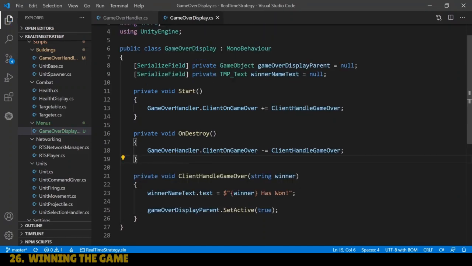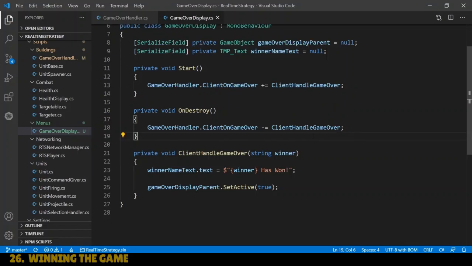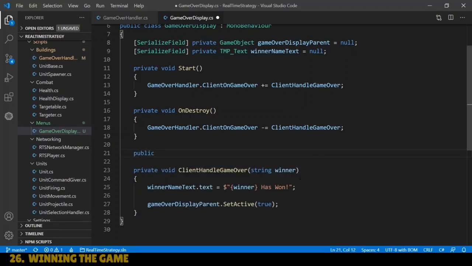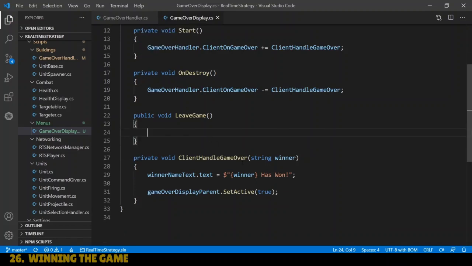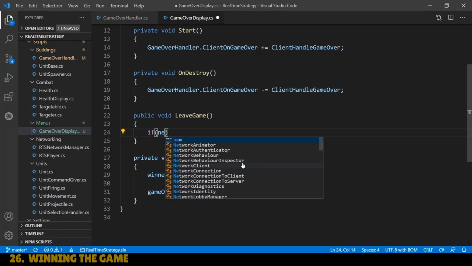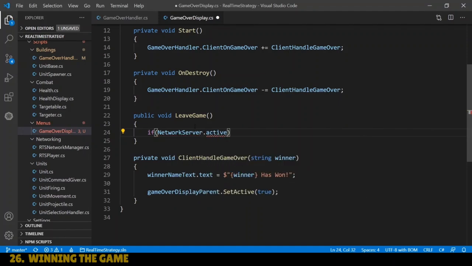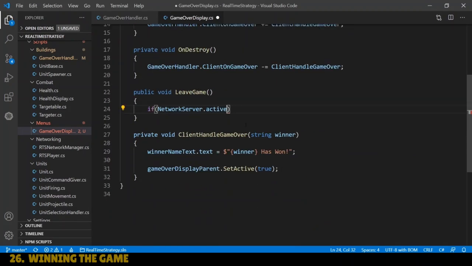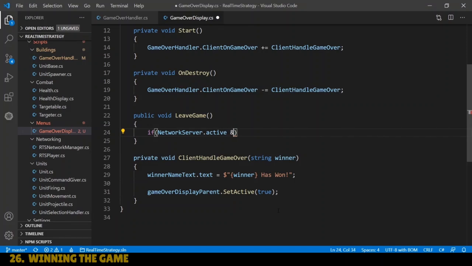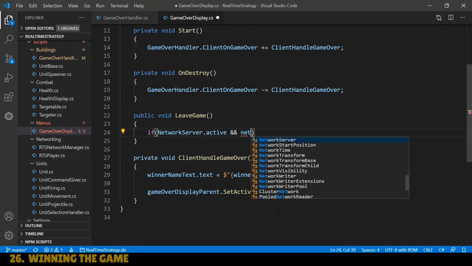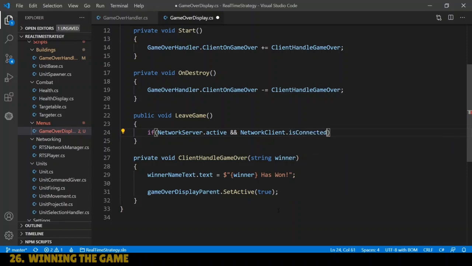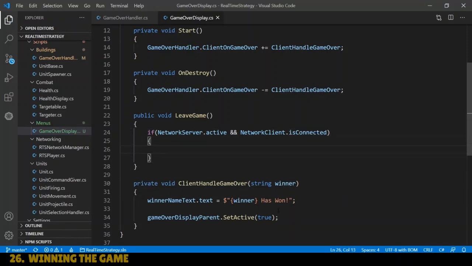And the one other thing we need here is the way to actually shut down the server or leave the server when we're done. And this will be called from a button. So we need to make this public, and we'll call it leave game, public void LeaveGame. With leave game, it's a bit different based on whether you're hosting or if you're just another client. So we can say, well, if NetworkServer dot active, so remember to be using Mirror, if NetworkServer dot active, and so we're running a server and we're running a client, so NetworkClient dot isConnected, then we want to stop hosting.